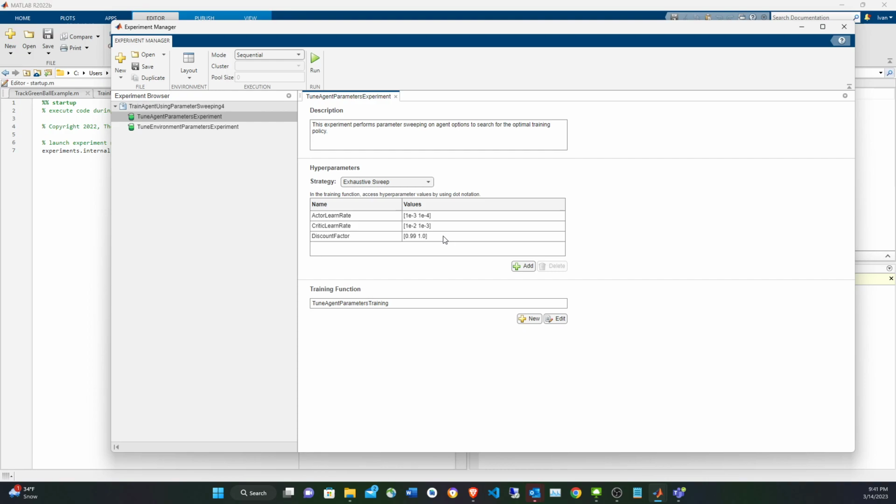The parameterization on the experiment manager for the agent. So we have the learning rate, one learning rate bigger than the other one. The same goes for the critic, and also the non-unitary discount factor. And we're going to try the 8 possibilities.